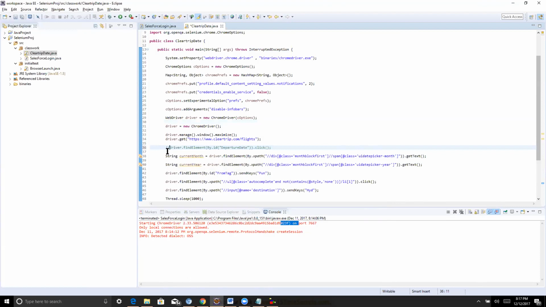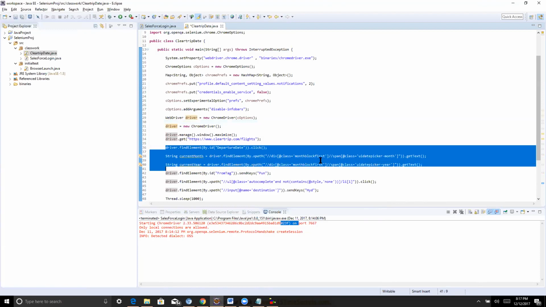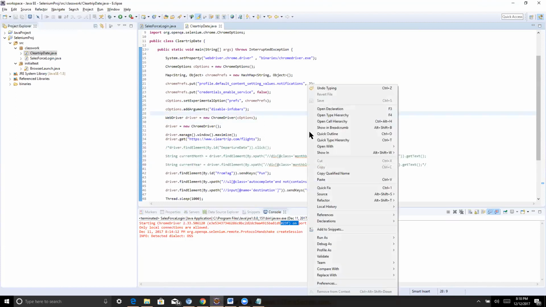Don't comment like that. Backspace. Select line number 36 to that one. Press Control Shift and front slash. Right. Save this one. Control S to save. Okay. And run this one. Right click and run.